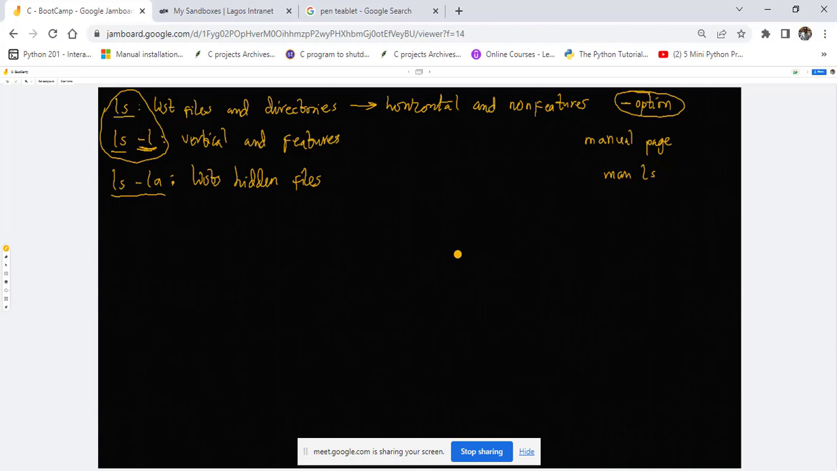You understand? Okay, so it does everything above, just that it has an extra feature of listing hidden files. So you can actually write it as ls -la or ls -al. Doesn't matter how you arrange the a and l.